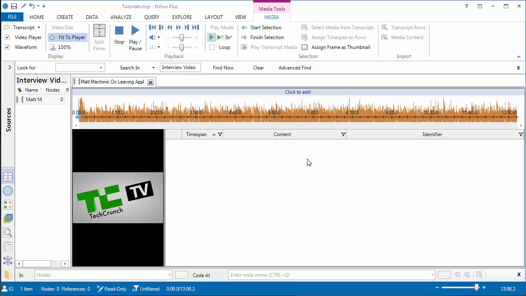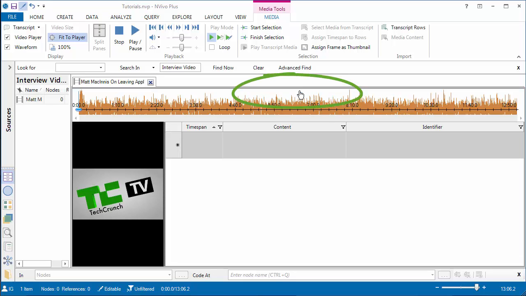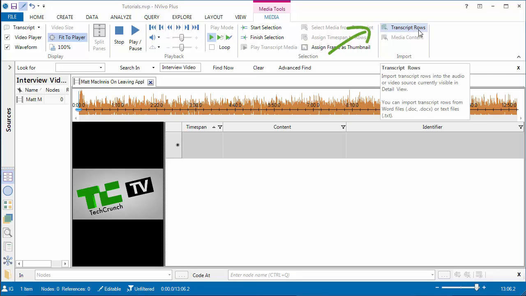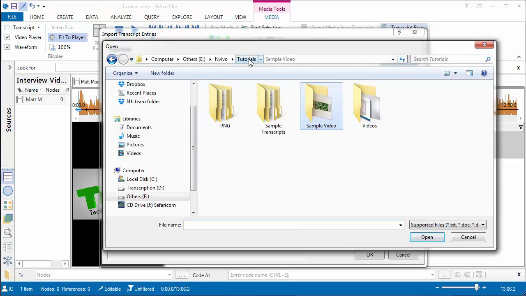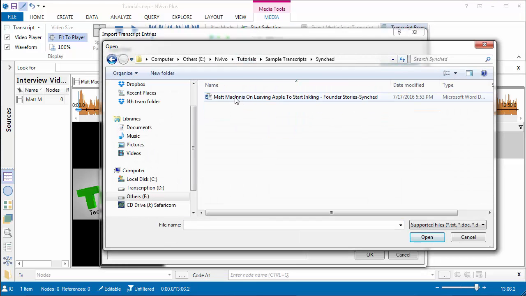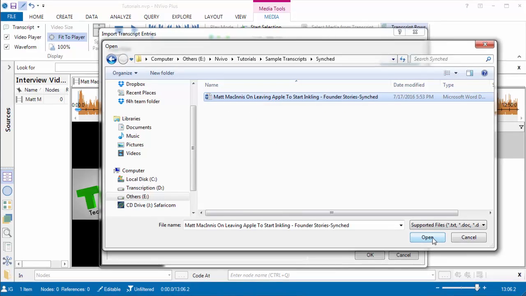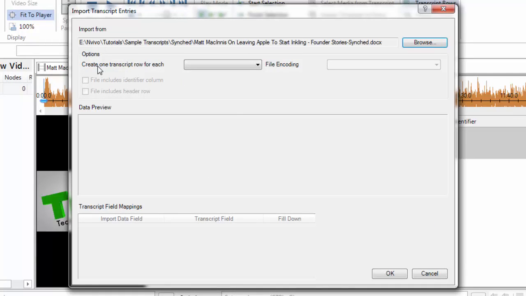So the first thing that you need to do to import the transcript is to click on Edit. Then click on Transcript Rows. Now we want to browse to the transcript that we want to import. And this is the transcript that we created in the previous video. We're going to open it. Now you have an option of how you want to create each transcript row, and we created a table for the transcript, so we're going to import the table rows.